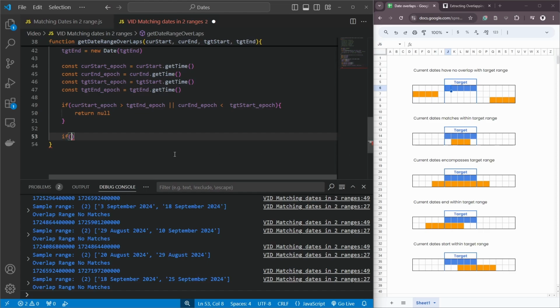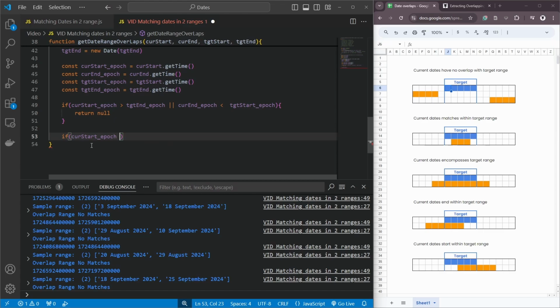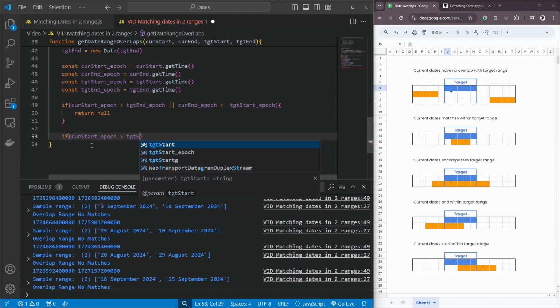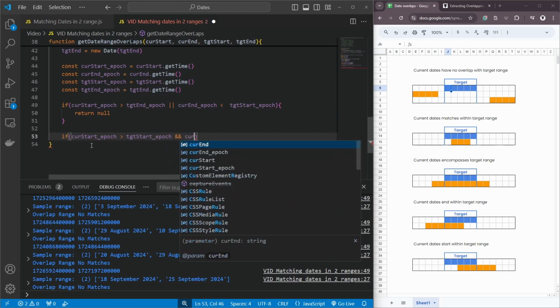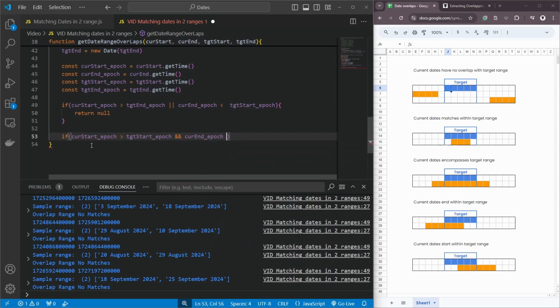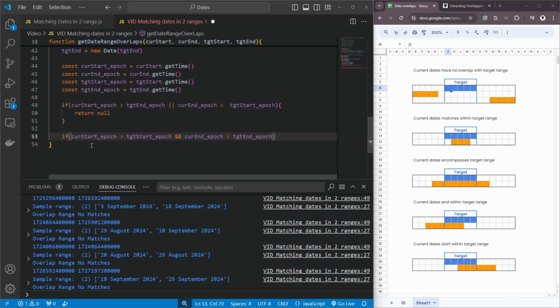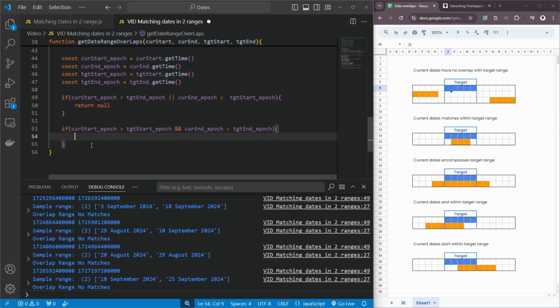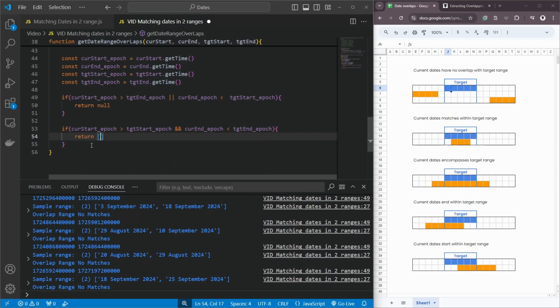In this example, we've got to say if the current date just matches within the target range. So that would mean if the current start epoch is greater than the target start epoch and the current end epoch is less than the target end epoch, so it fits inside, then what do we want to return? We're returning an array, but we're going to return whatever's inside.